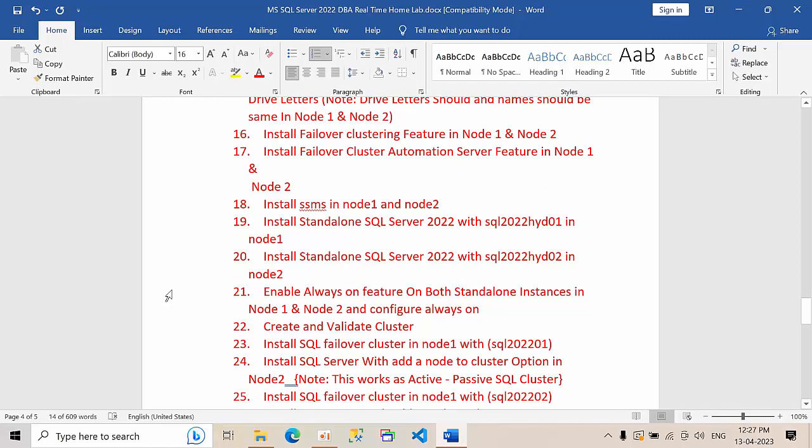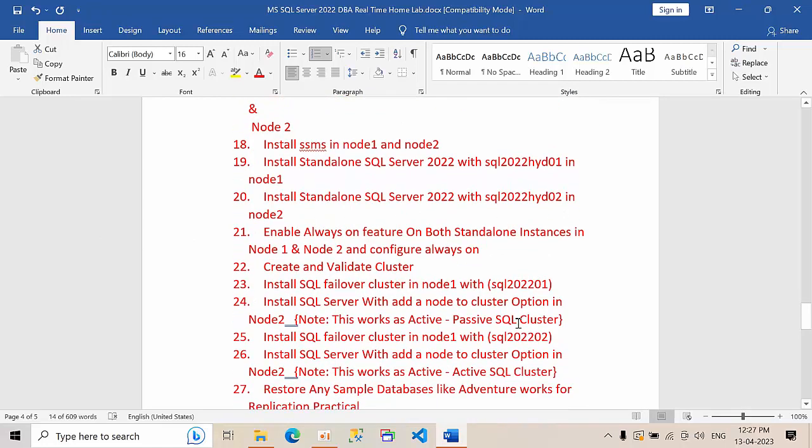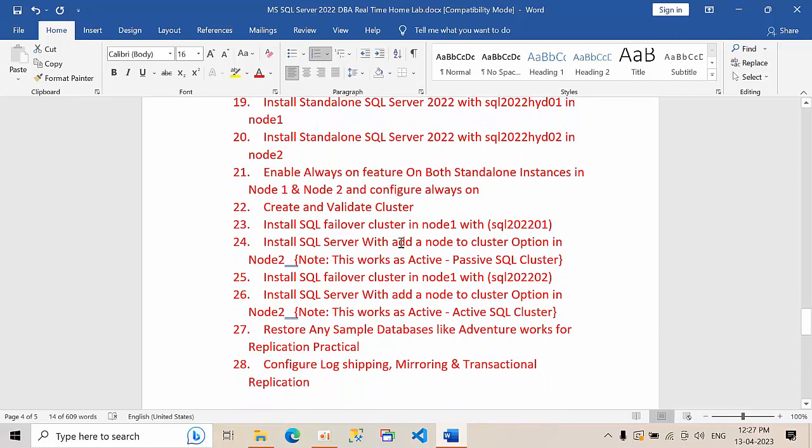We need to enable the Always On feature on both standalone instances in node 1 and node 2 and configure Always On. Once we build Always On, we need to create the validate cluster on node 1 and node 2, okay, and install SQL Server with the new cluster options.